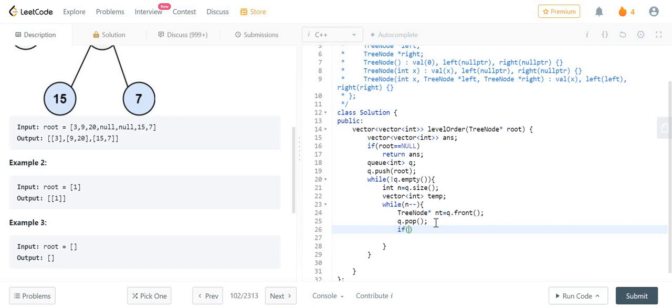So if left of nt exists, then we are just gonna do q dot push nt left. If right of nt exists, we are just gonna do q dot push nt right.